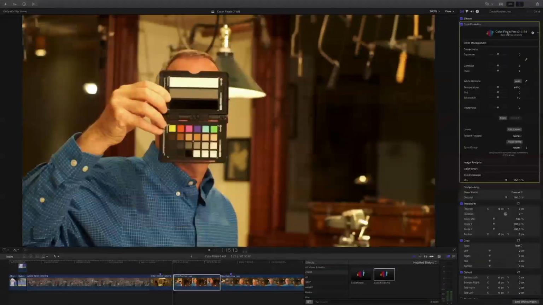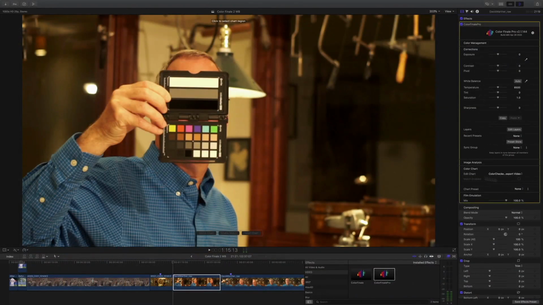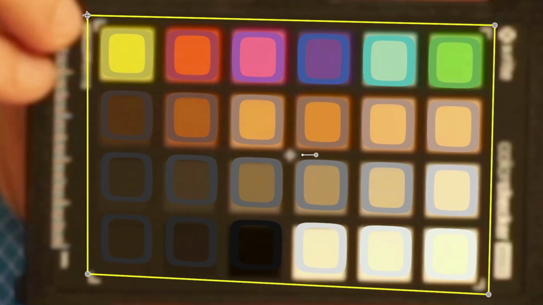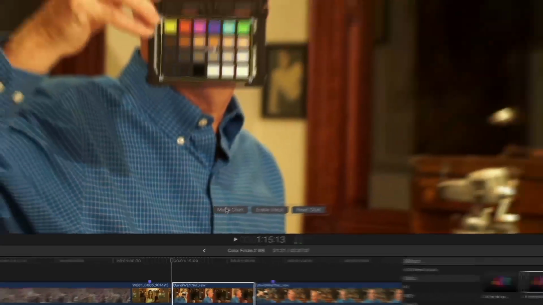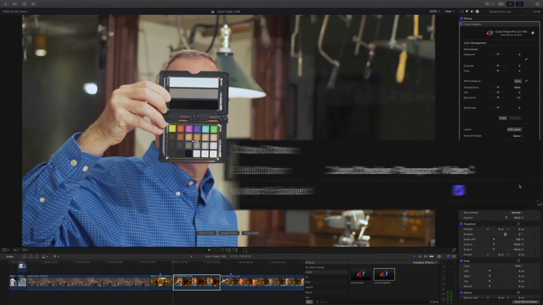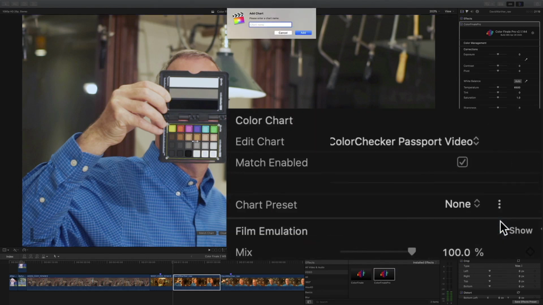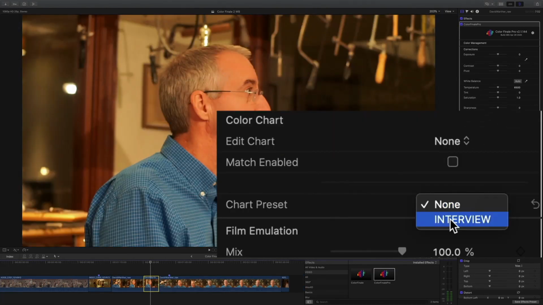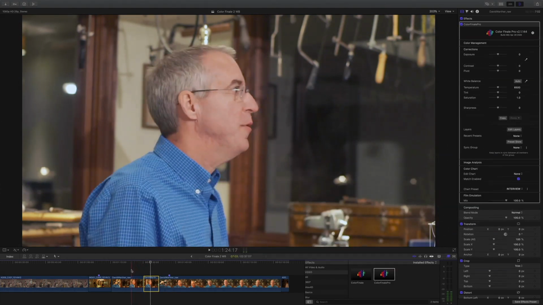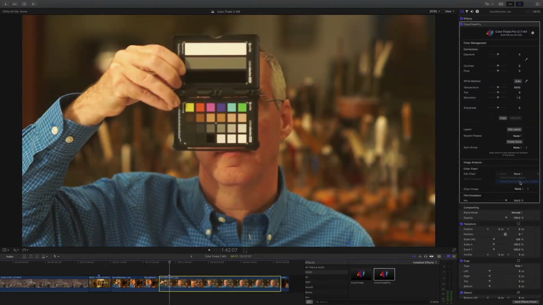Using a gray card or a color chart in frame provides an immediate ideal area to pick from. Select the correct chart from the color chart menu, add points to the image working clockwise, press match chart and Color Finale 2 does the rest. To toggle the results of the chart match, use the match enabled button. The results can then be saved as a preset for later use. I'll apply my preset to this next shot rather than have to set up all the points again, and you'll see that we get identical results for the white balance.